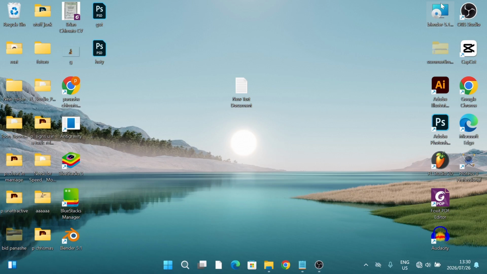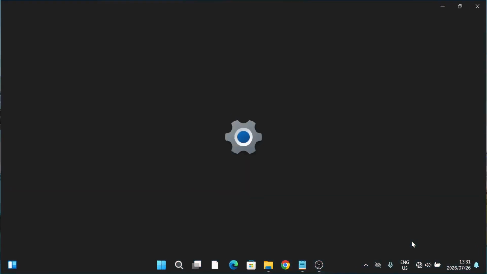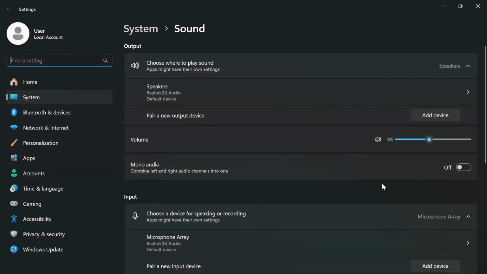So first up, you're going to go over to this sound icon right over here at the bottom of your screen, right click, and then select the sound settings option. Once you do that, make sure that the output option is selected, so you can simply drop this down. Then you can select your output audio. So make sure your speakers are selected. Then make sure that your volume is turned all the way up.